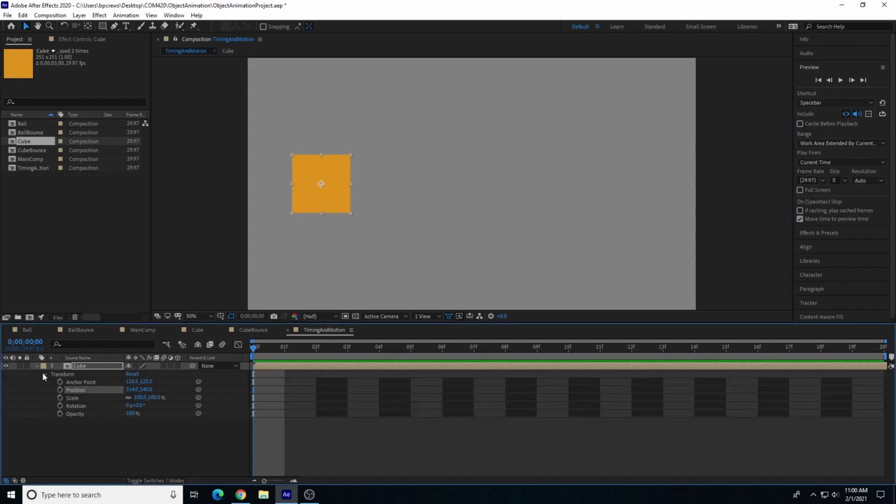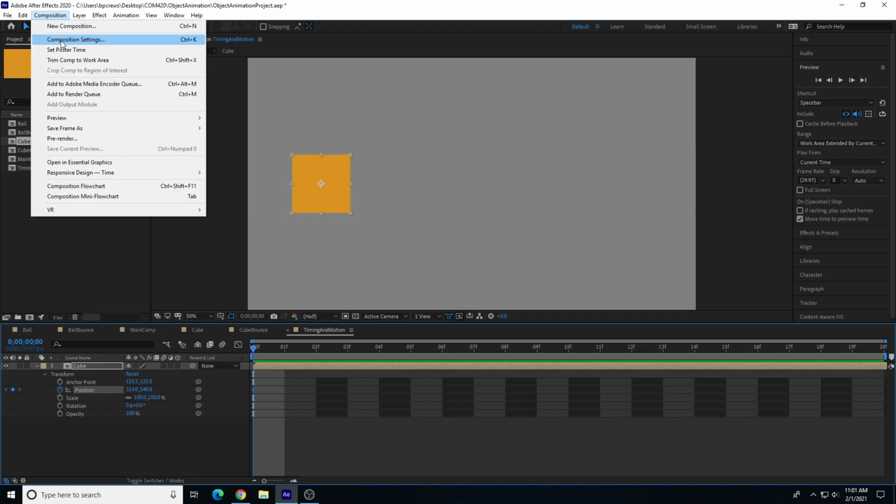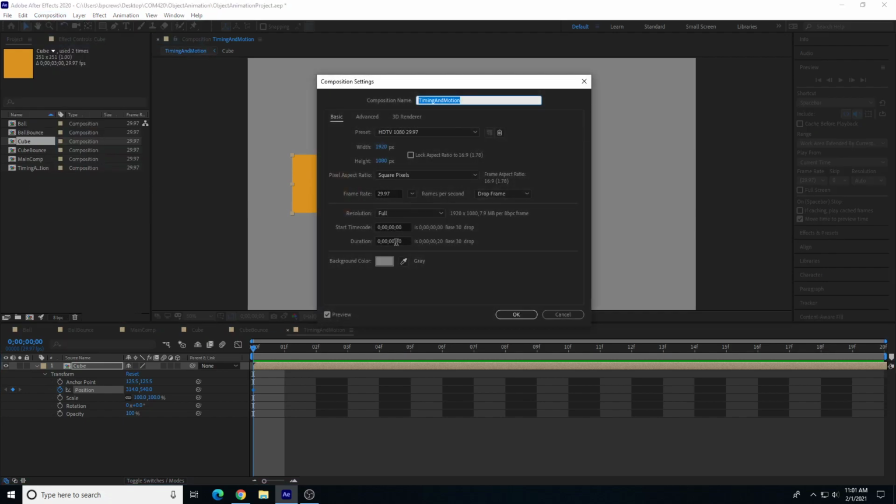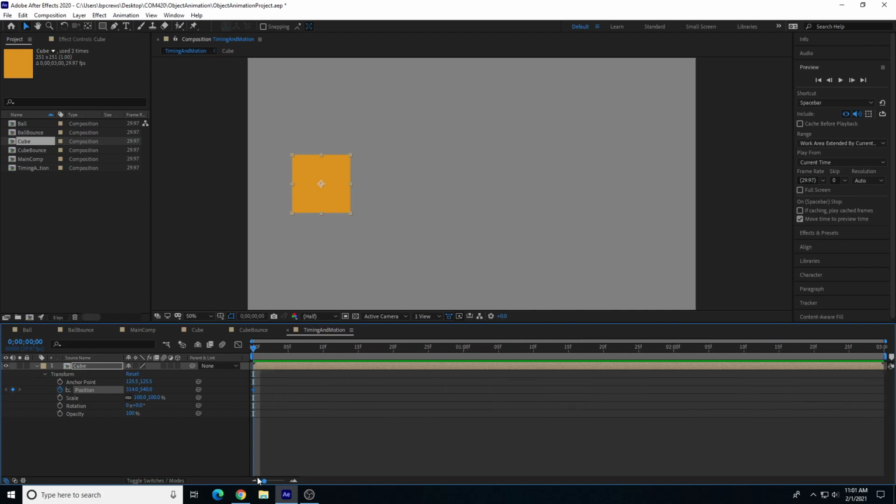So with one cube layer, what I'm going to do first is keyframe my position to begin with, and we'll come back and add some other things. And actually, let me change my composition settings because I think I only have 20 frames. So let's just do 3 seconds just for a buffer here. There you go. Alright, so we have a 3-second timeline.